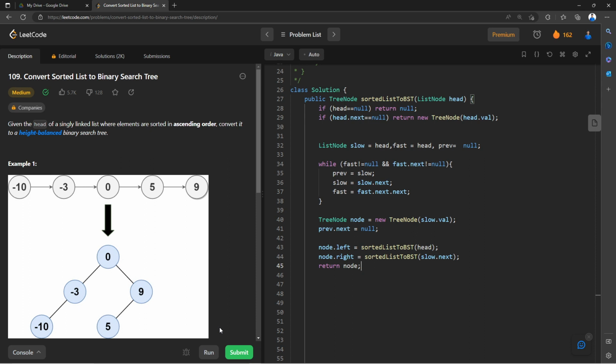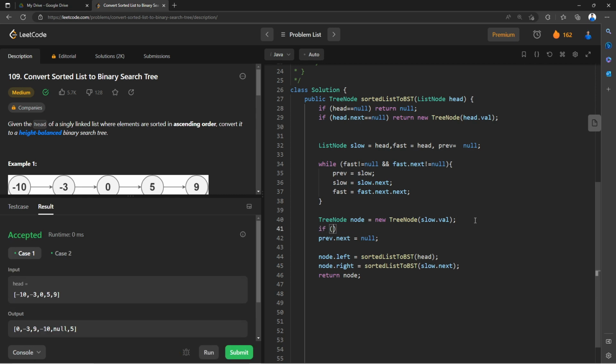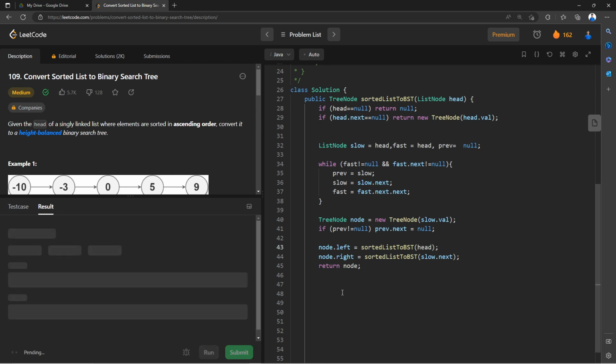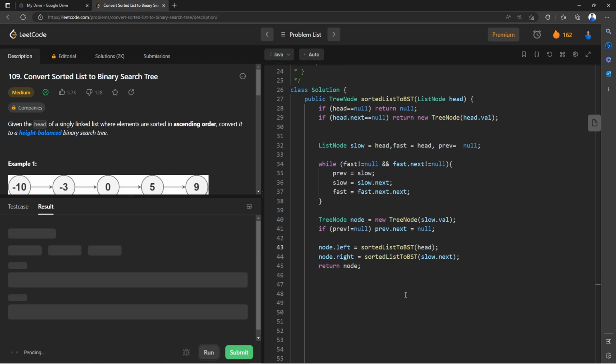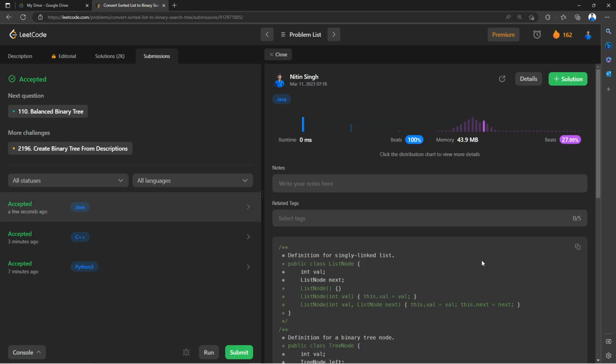So let's see whether we are getting any error or not. Let's try to run this code. I have to check one more condition here: if previous is not equal to null, then only you have to make previous.next null. Does this make sense? So again, let's run this code. Now let's try to submit this particular code. And here we go, guys. We have successfully submitted our code in Java as well, and you can see that it beats 100%.